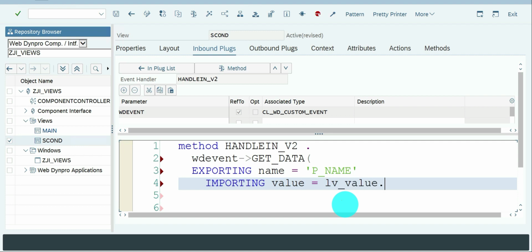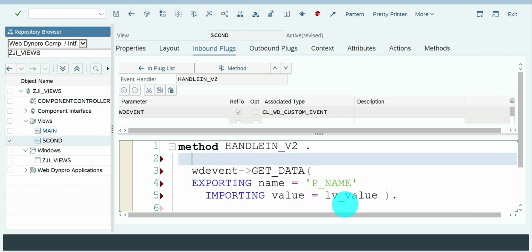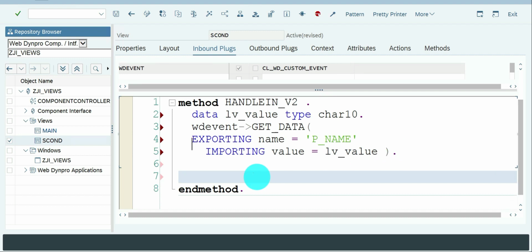So you have to declare this before. On the fly, you can't do the declaration. You'll get a syntax error. So better declare it: LT value type character 10. Okay, that's it. Then after that, if you want to assign this to any of the UI components, you can always do it. But now I'm not going to do that because these are already explained.